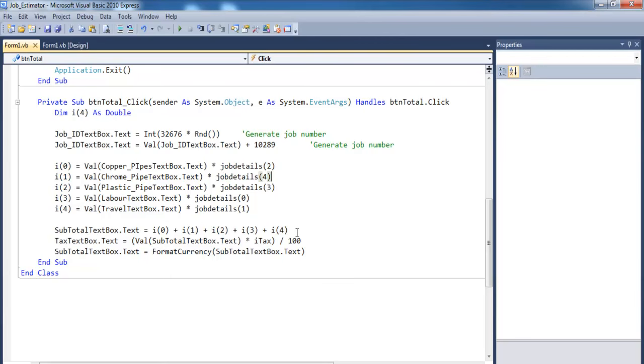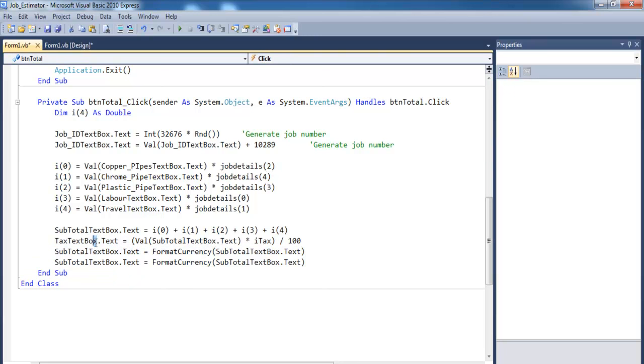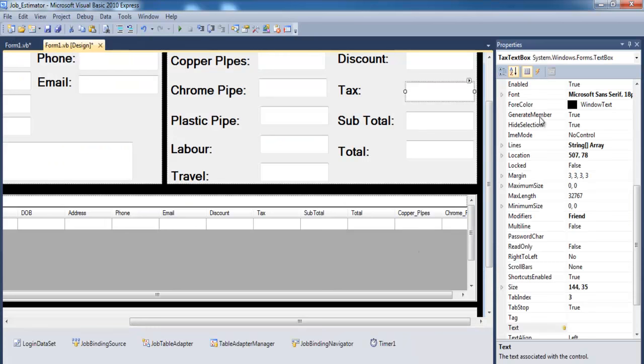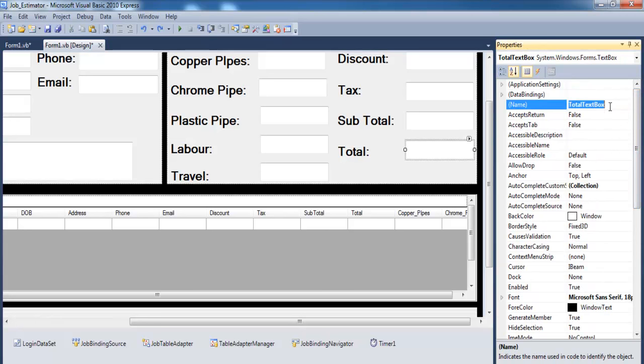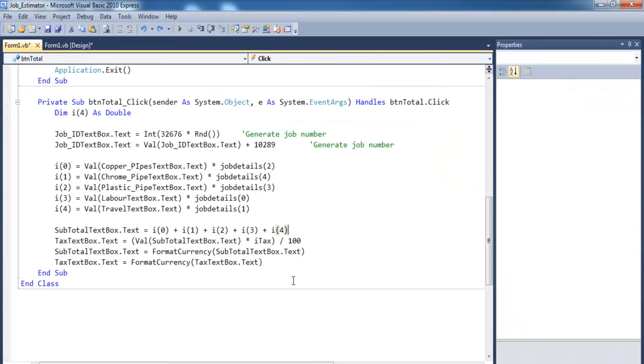Okay, let's come in here. Let's format iTax. We copy all of this. Copy. Come down here, then copy iTax. Or copy the tax and just paste it there. So that will take care of that. Now we need the total. Total, what's the name of the total? That's total right there. Copy the total, come here, paste that in there.